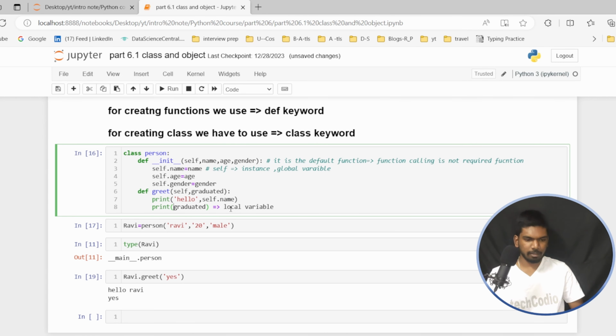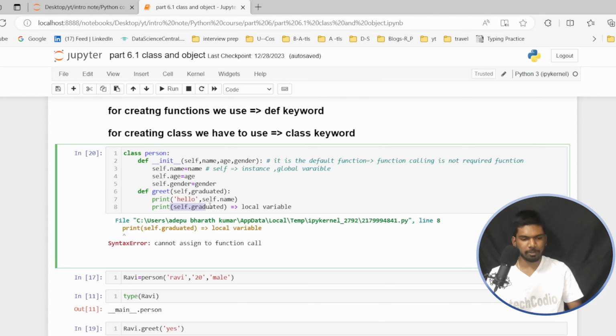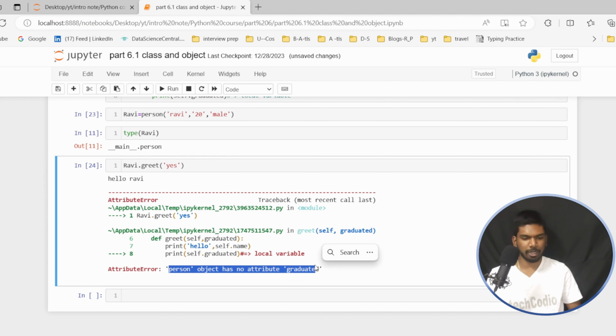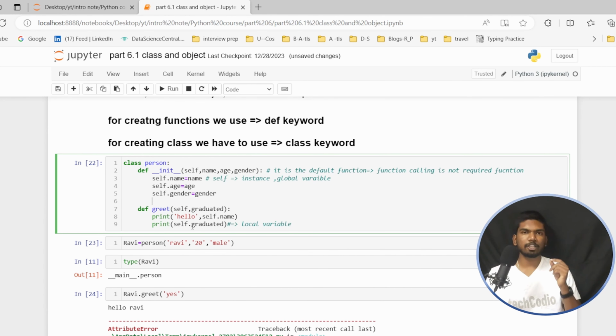When I add self, you can see it is giving syntax error. That means this graduated is not defined in this init function. So it is not going to work here, right? So guys, you can see it is not giving the output. It is giving the attribute error. It is a local variable. The person object has no attribute graduated, because we have not assigned this variable in this init function. So it is not a global variable. It is a local variable.